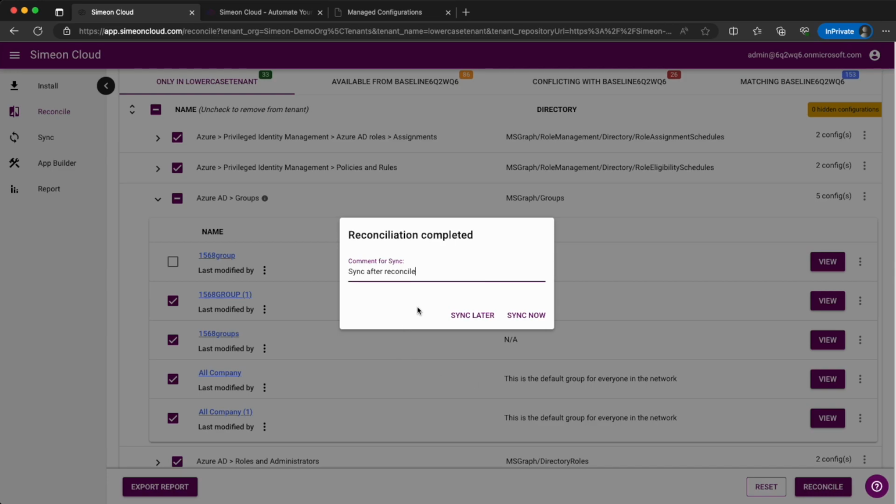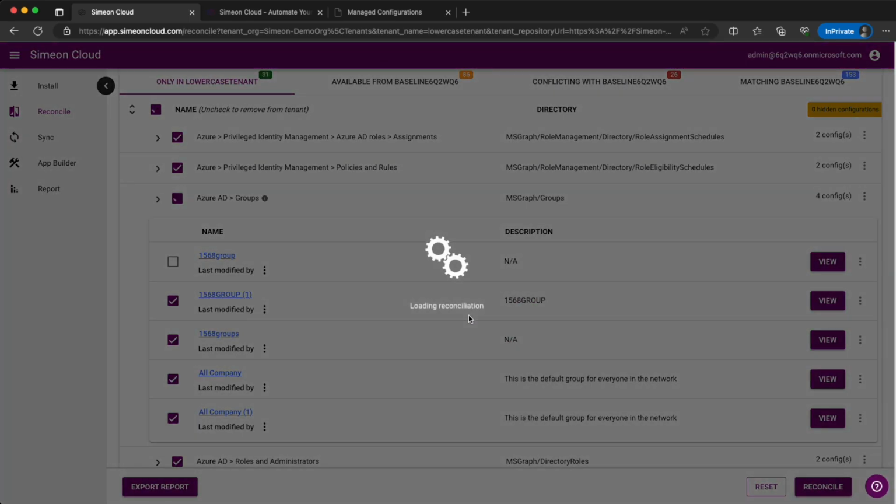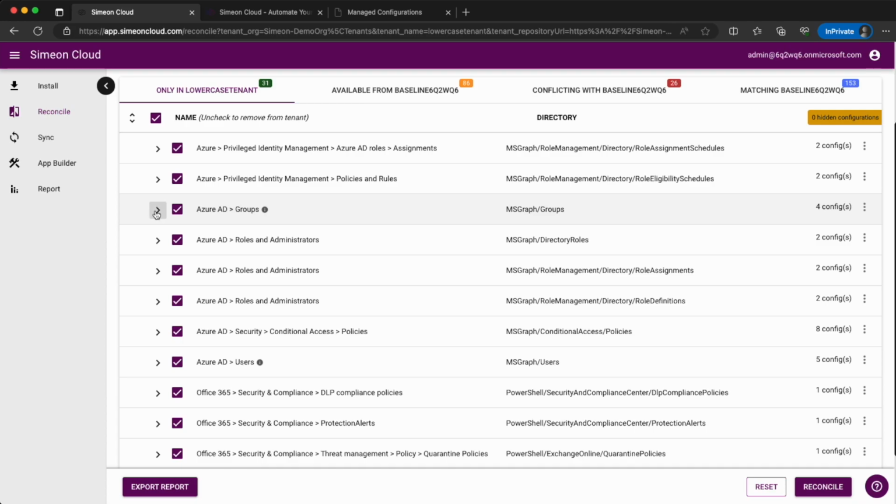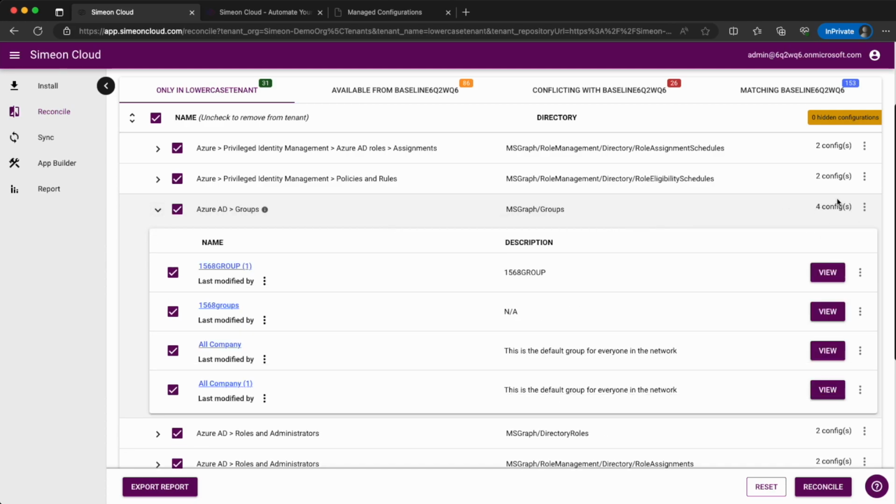You have the option to sync now and deploy those changes, or you could sync later. If you forget to sync, we have the daily automatic syncs that run at 6 a.m. GMT that will pick the change you've made and they will wait for your approval. Nothing gets deployed to any of your tenants without you approving in Simeon. So right now, I'm going to sync later. If you've noticed, the count has gone down because we removed a configuration.